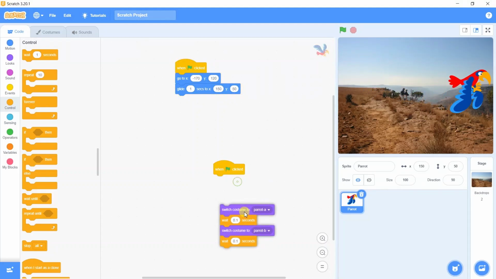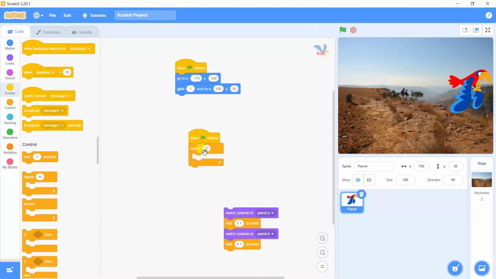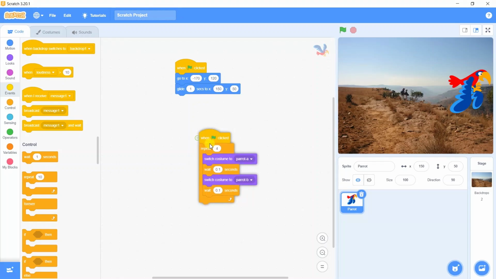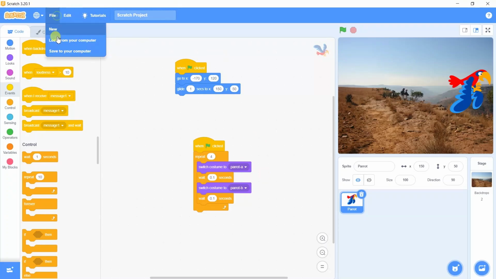So you can move here to the repeat block and put it back here, and place this instruction inside the repeat block. You can give any number. I'm saying, let's say, repeat 4 times. You can increase that number if you wish. And now when you click on the green flag, it appears that the parrot is flying from one location to another location like this. And to give the flying effect, we are using the glide instruction here.